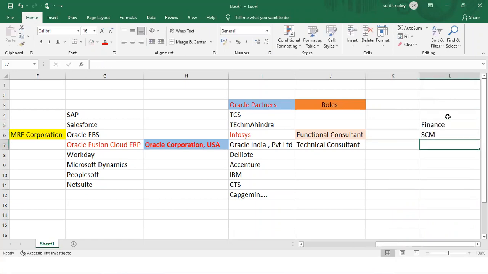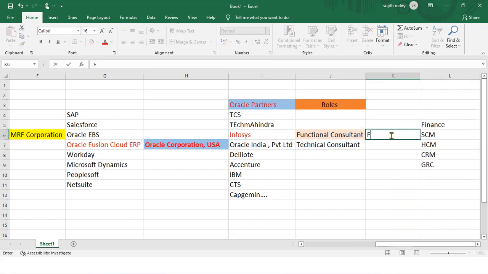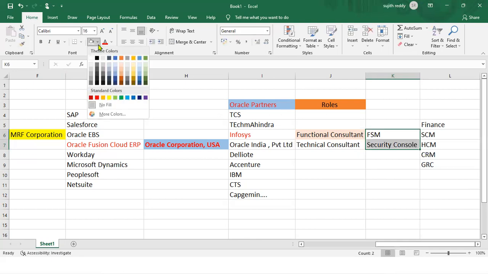Whether you learn financials, supply chain management, human capital management, CRM or GRC, anything, basic fundamentals we have to learn first in Fusion applications. That is common for all. What are those basic things? 2 modules. One is FSM, Functional Setup Manager. Another one is Security Console. These 2 we have to learn. This is mandatory, and these 2 are common for any domain.